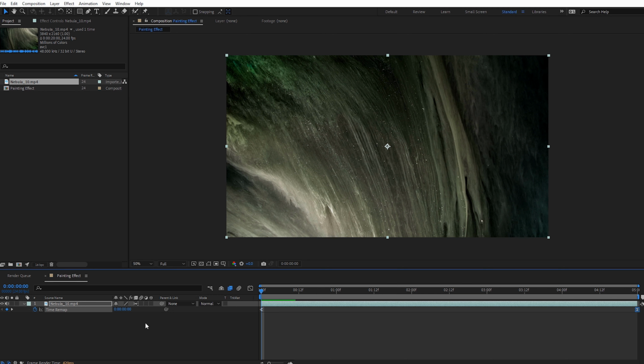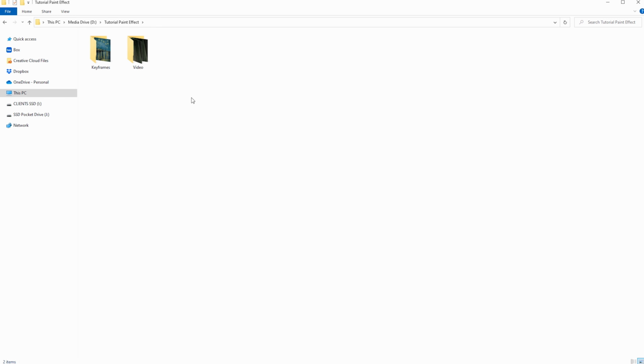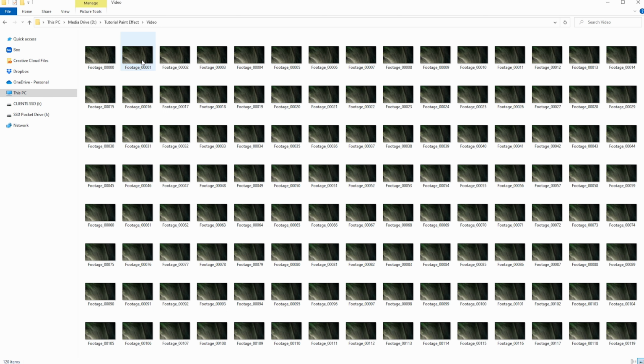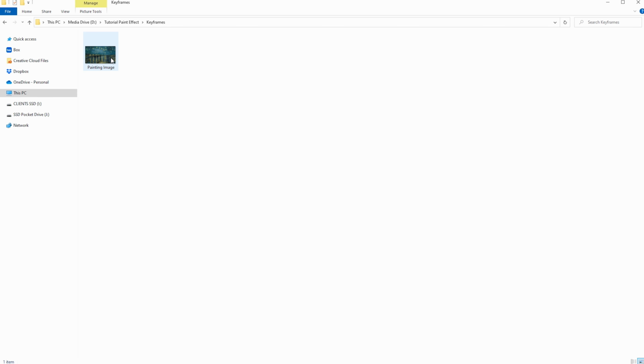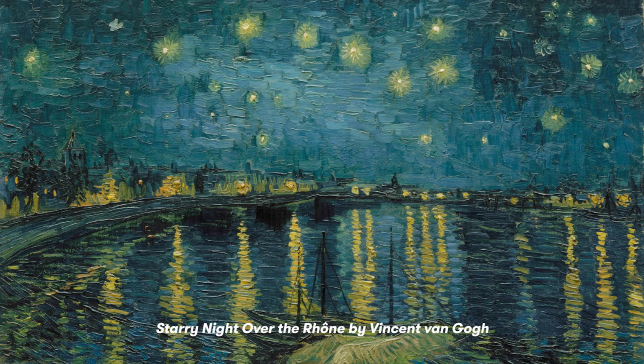So what I did from here was export this out as an image sequence, just like we did for our glitch effect. And we can see in the video folder that I created for this one, we have the entire image sequence here of the paint. Now let's come back up here. And if we look at the keyframe, what I've got here is just an image of a painting that I want this to animate onto.